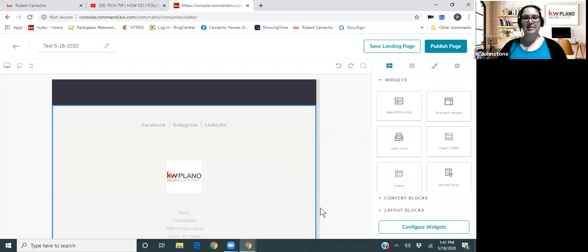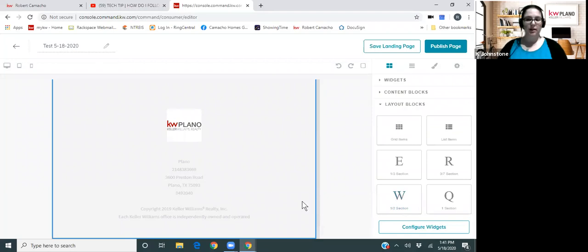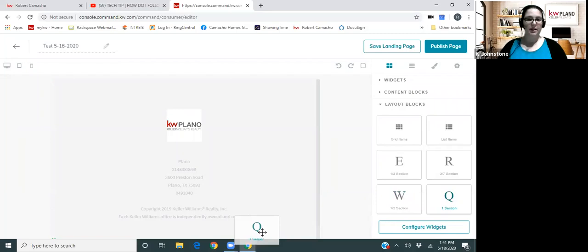There's a couple things that this footer doesn't include, though. It doesn't include your link to your IABS or to the consumer protection. So to add those, you would go out to a layout block, and you'd come down to where it says one section, and you drop it in.